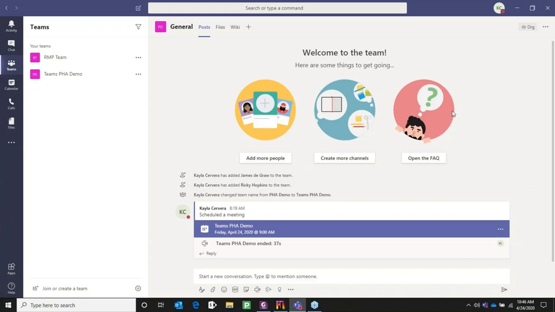Hi, everyone. I'm going to be giving a short demo on Microsoft Teams and its functionality in regards to performing a remote PHA. This software is very simple to navigate, and I personally found it very efficient for remote collaborative work. So first, I'd like to start off with the Teams function.